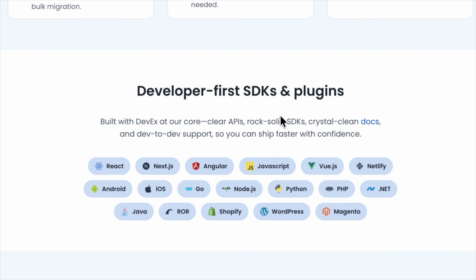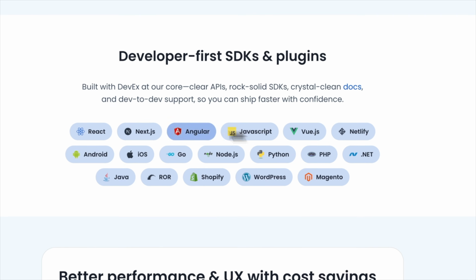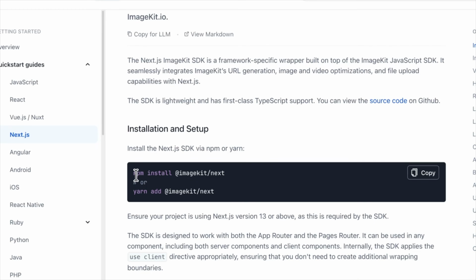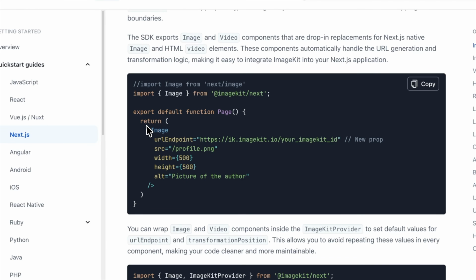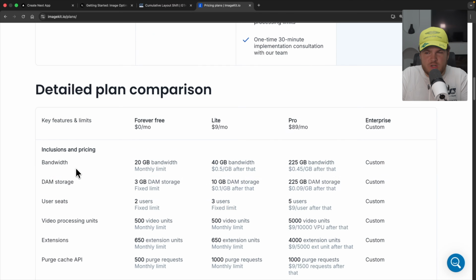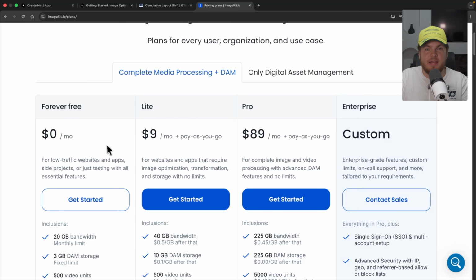They also offer SDKs for popular frameworks, but in this video we will use the Next.js SDK since we are Next.js developers. And you know what the best thing is? They offer a very generous forever free plan which you can use for your production websites. It comes with all of the features which you would expect from a paid plan.